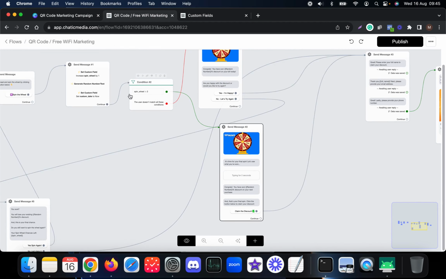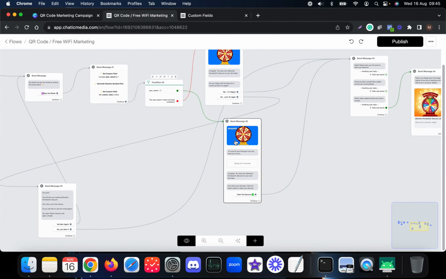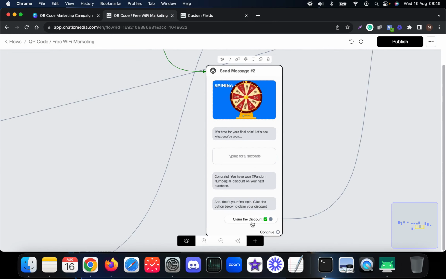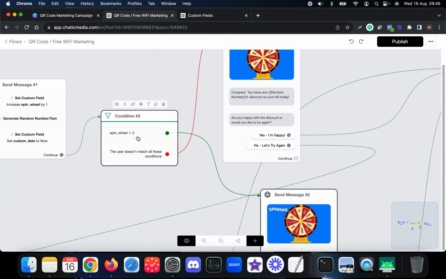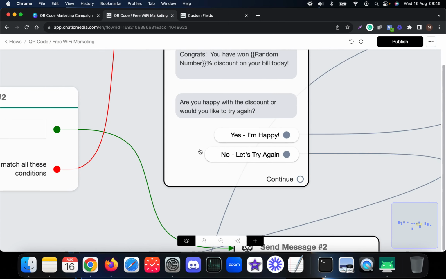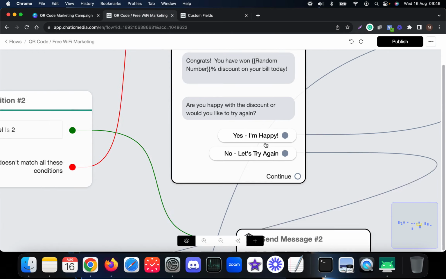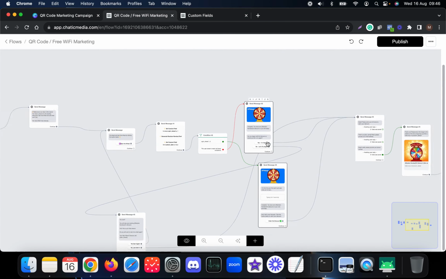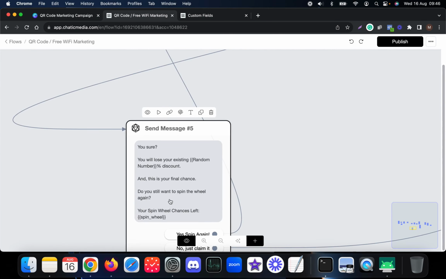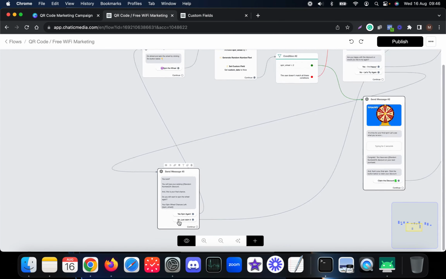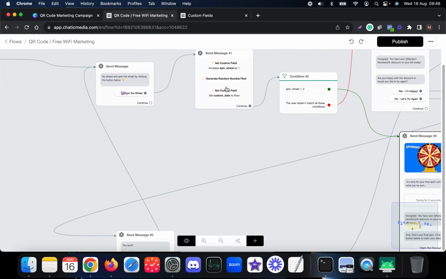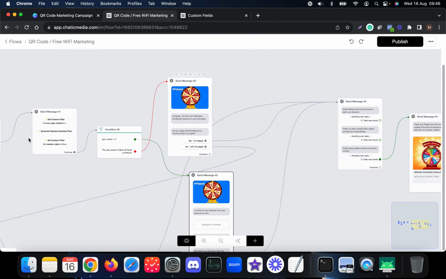And if someone has spin wheel as 2, that means they have used their 2 chances. So that's why we only have one button to claim the discount. Suppose if the wheel is less than 2, we also provide them an option to claim the discount if they are happy, or to try again. We send this kind of message asking if they are sure about trying again. If they confirm, yes, spin again, we send them back to the flow and get the new discount code over there. So this is how this whole flow works.